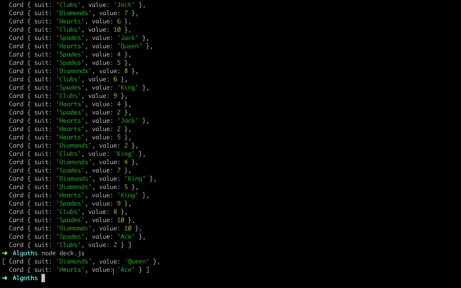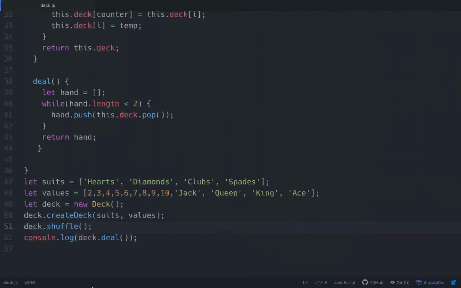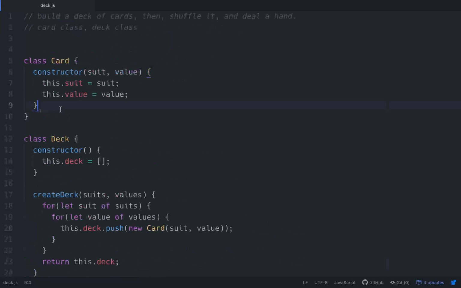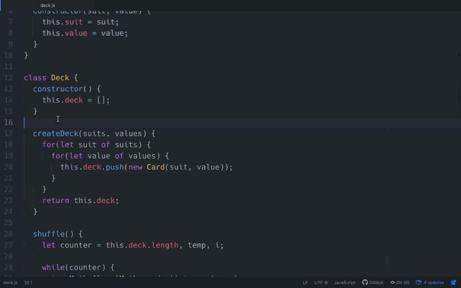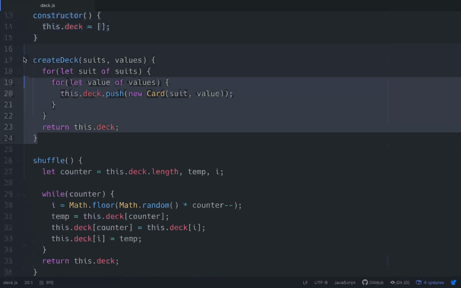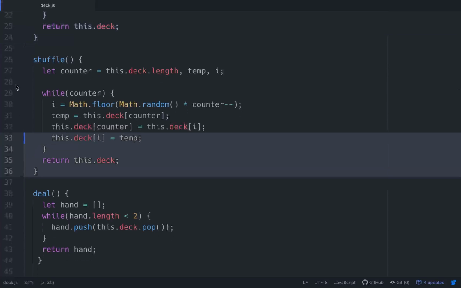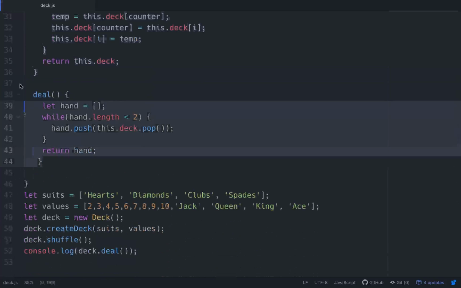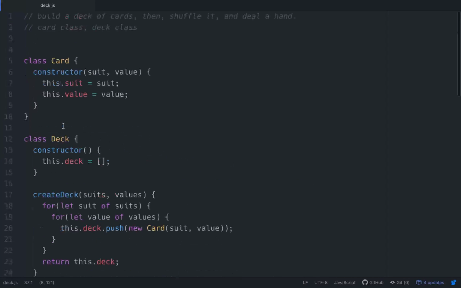And so we get the Ace of Hearts and the Queen of Diamonds. So with this, what we've done is we've created a hand class. We've created a deck class. We've been able to create a deck within the deck class. We've been able to shuffle the deck, and we've been able to deal cards from the deck. So that's a pretty good bit of object-oriented stuff.